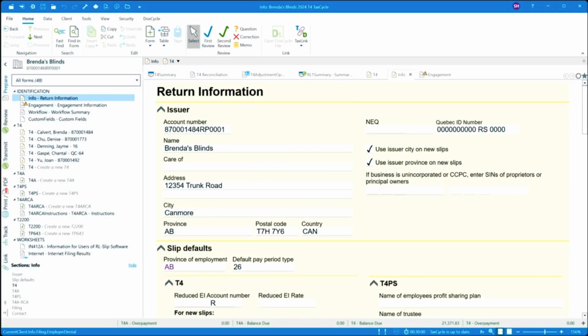So jumping into the demo, which you'll see in, I believe it's your media window, I have a T4 open here. It's not the one that I was using in part 2, but a carried forward version that hasn't been filed yet for Brenda's Blinds. And I've only included a handful of employees here just to make it easier to navigate for the webinar. So the first thing we're going to talk about is creating a T2200.